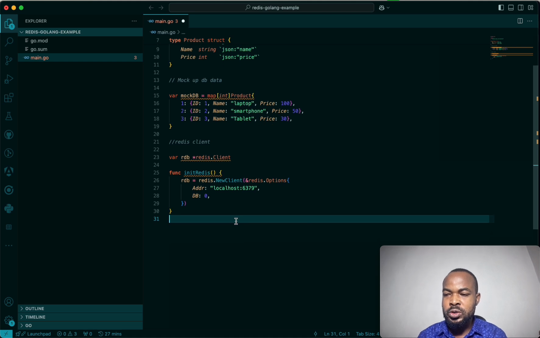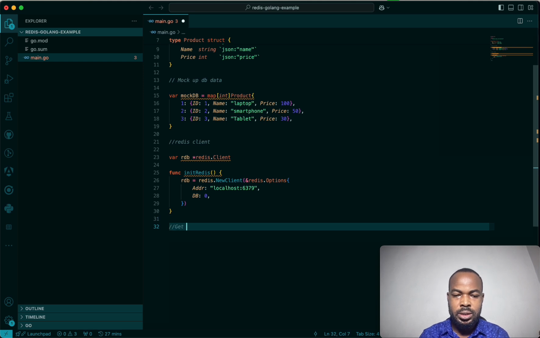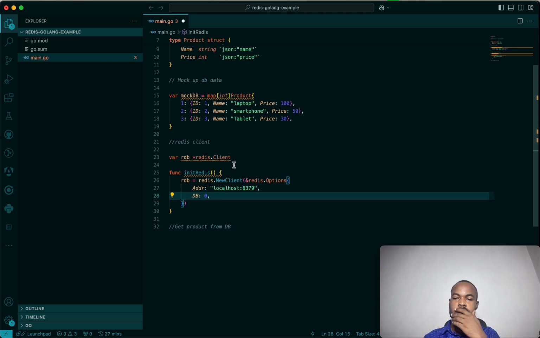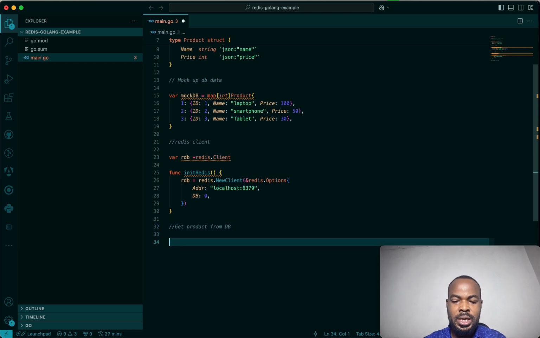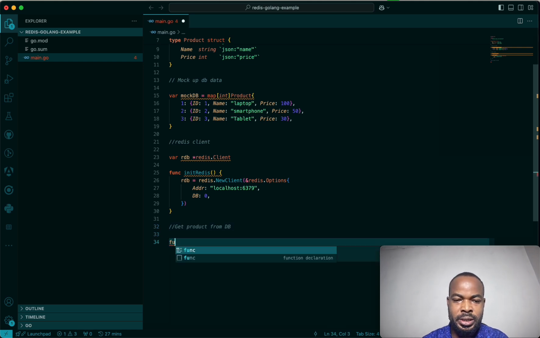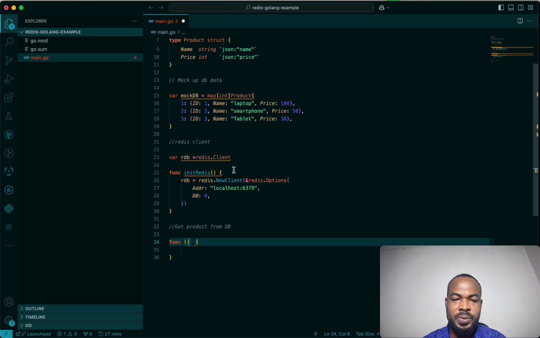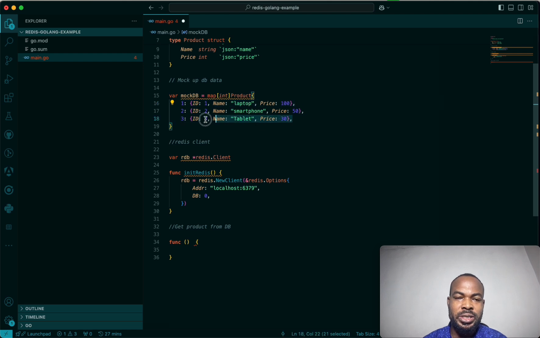The next thing we now need to do is to get products from DB. So let's quickly do that. Let's say get products from DB. We want to create a function that is going to help us retrieve our products from our mockup DB. Once we pass a product ID, we'll be able to get the actual products that we created here.